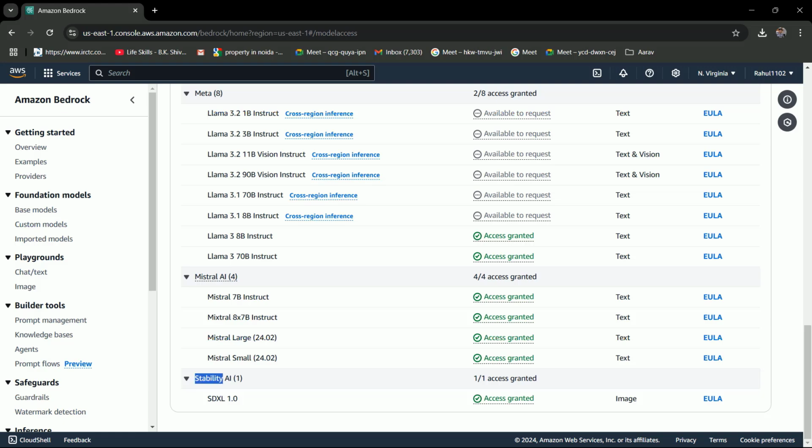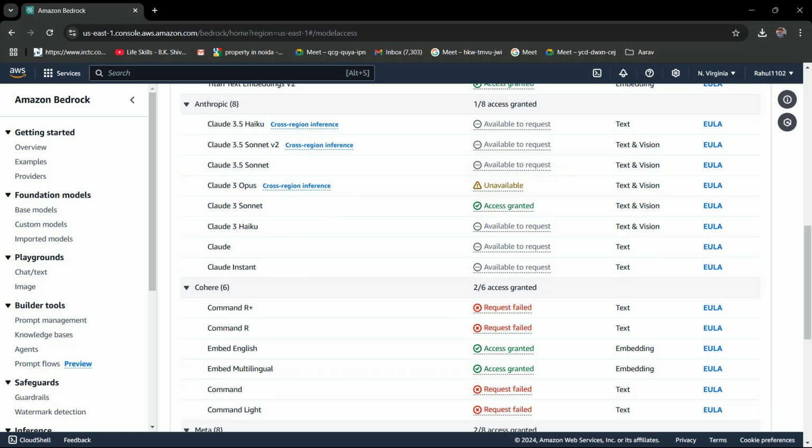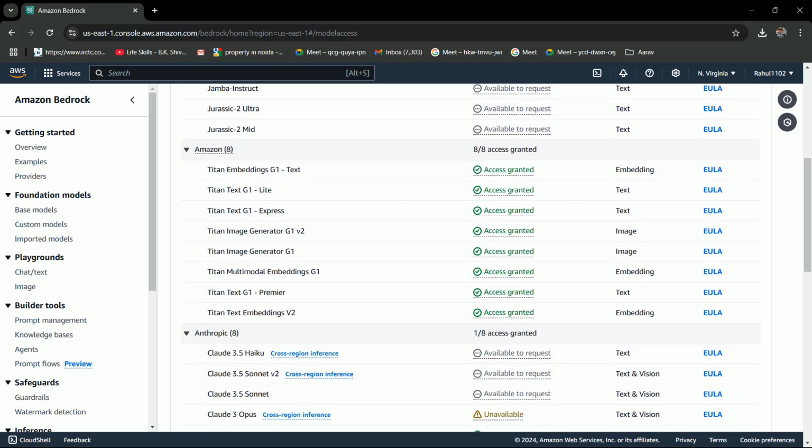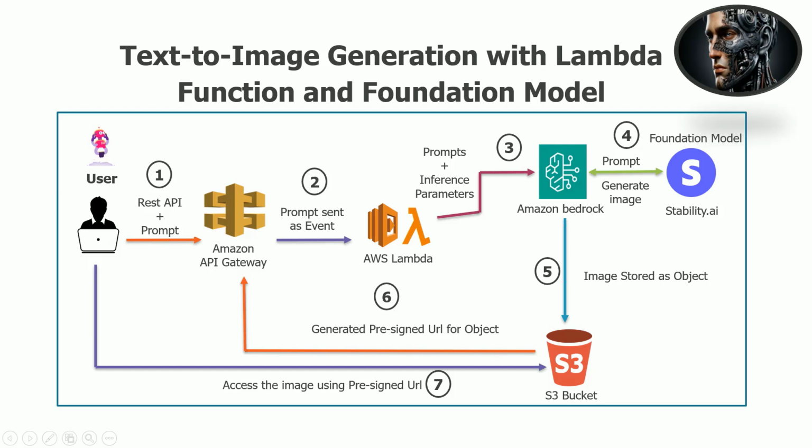Stability AI, text to image. You can also take this one as well. Let me show you this one. Titan image generator, or Titan image generator G1. This is also a good model which will help you to generate text to image. So this is the one thing. After that, you need to create one S3 bucket as well. And then I will start creating a Lambda function.